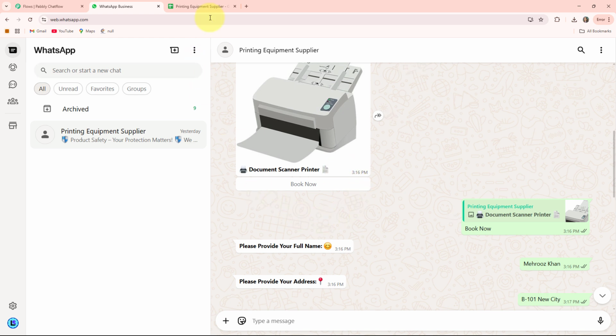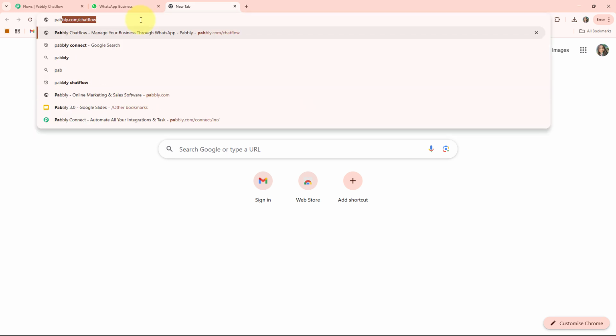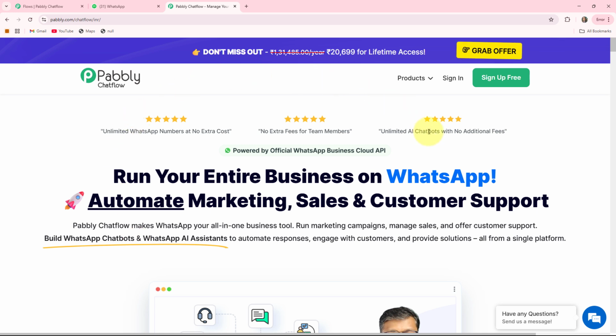So let's get started. At first, you have to open a new tab and search pabbly.com/chatflow. Here you land on the official page of Pabbly Chatflow. Pabbly Chatflow is an all-in-one WhatsApp automation tool which helps us to automate our WhatsApp messages and responses 24/7 by creating a WhatsApp chatbot for different types of businesses.